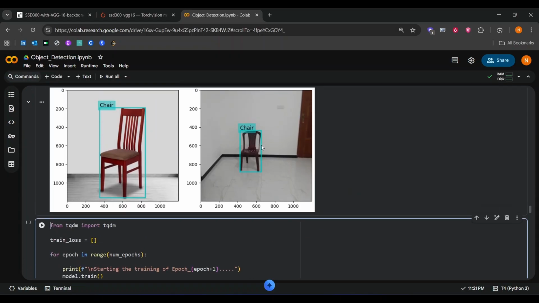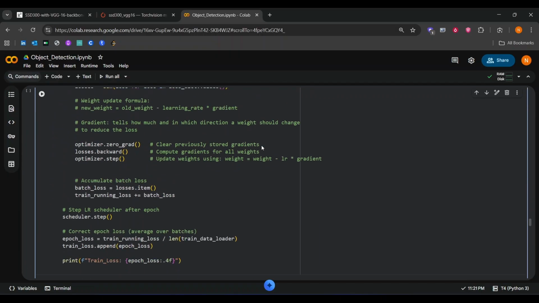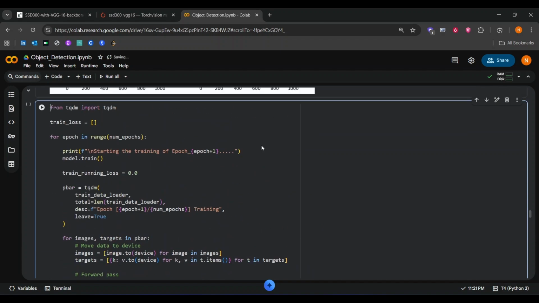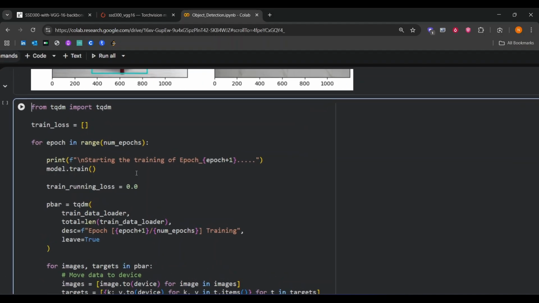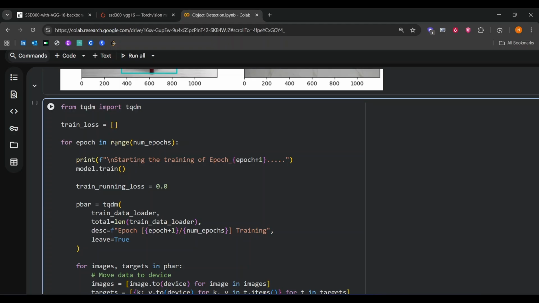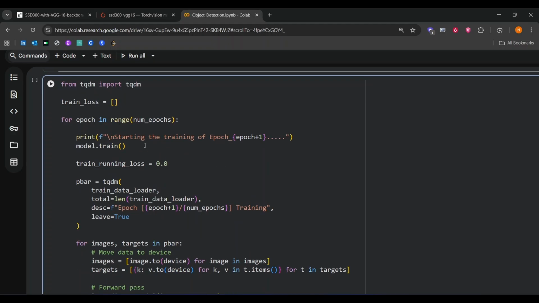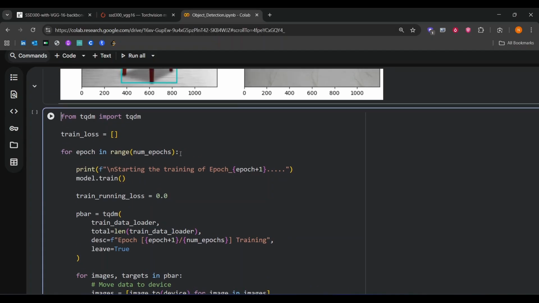See, the code is working well. Now this is the training part, which is important. For that we use tqdm, to make the progress line visible. So how can we do that? Just use how many epochs, 10 epochs, for epoch in range number of epochs. Then the first thing which we display is "Starting the training of epoch plus one." This line will get displayed.